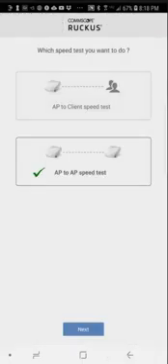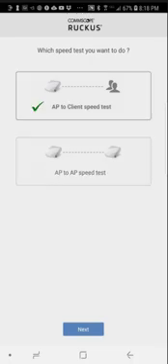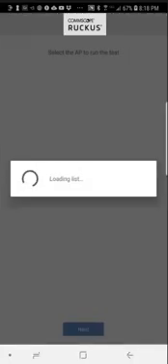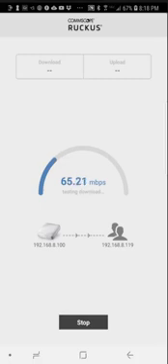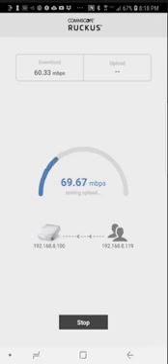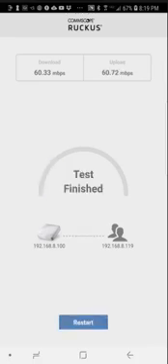And if I want to test an AP to a client, I could select that and hit next. And I'll go with my root AP. I'll hit next. And now it'll run the speed test between the client that I'm using and the root AP that I'm connected to. So here we've got a little bit faster speed. Our download speed is 60.33 megabits per second. And our upload is about the same speed. So that's an example of how you can run the speed test.